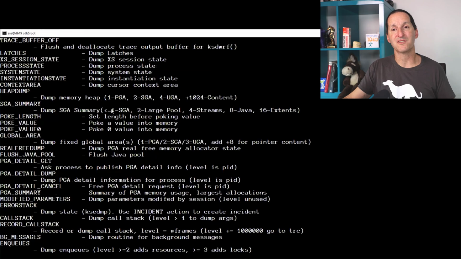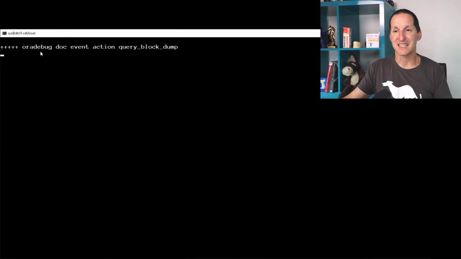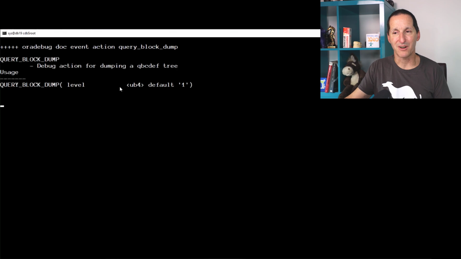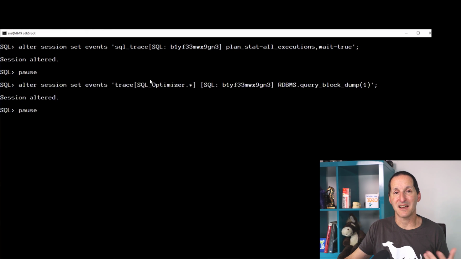These are all the things I want you to do when one of these events is found and triggered. I can say, for example, when the event action is a query block dump, it'll tell me, yep, the parameters for that are you pass in a level, the level is default one. I could then do things like this. I want to do a SQL trace as we saw before. Here's my scope. Here are the actions available for this particular event. But I could also do things like this. I want to get a trace of this component, the SQL optimizer, for this particular SQL ID. And when I get it, I want to do a query block dump at level one, like we just saw.